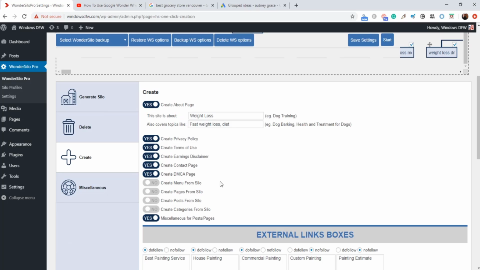And then I usually do the one on the bot. Miscellaneous for post pages. Create the menu from the silo. And then are we going to do pages or posts?